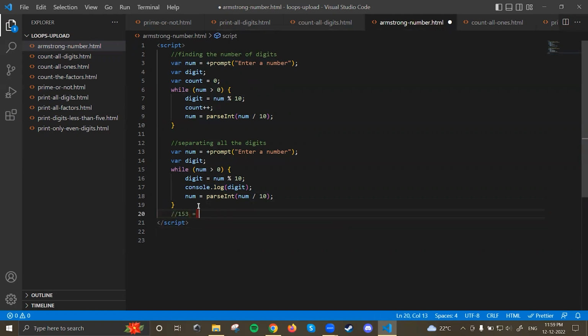Okay, so this we have to break into 1 to the power. So first we know that there are 3 digits, so here in the count we got the count as 3, that is fine. Now here we have 1, 5 and 3 in this. Okay, so each digit, 1, 5 and 3, is in the digit variable. Okay, that's fine.